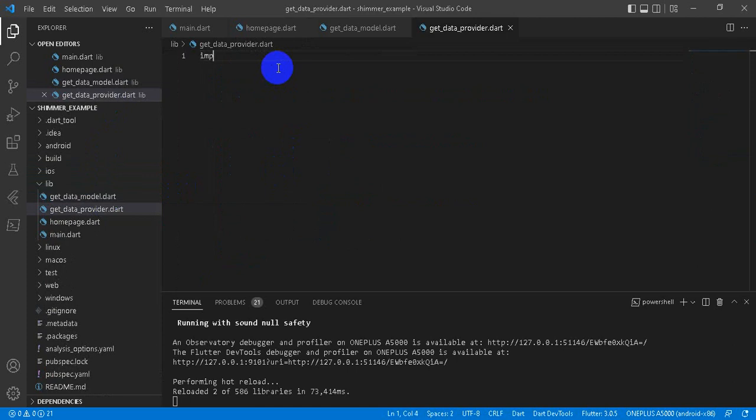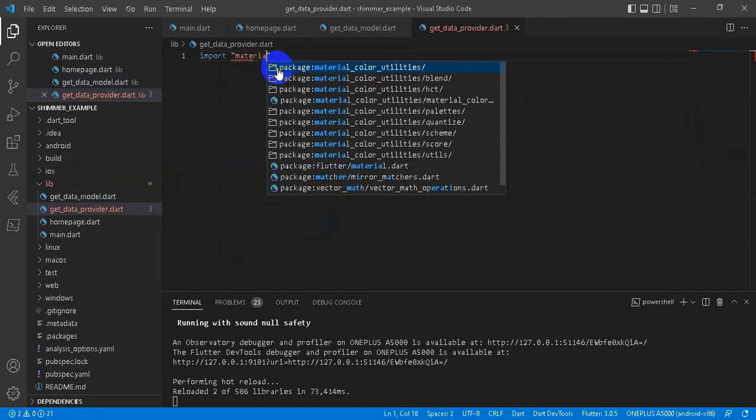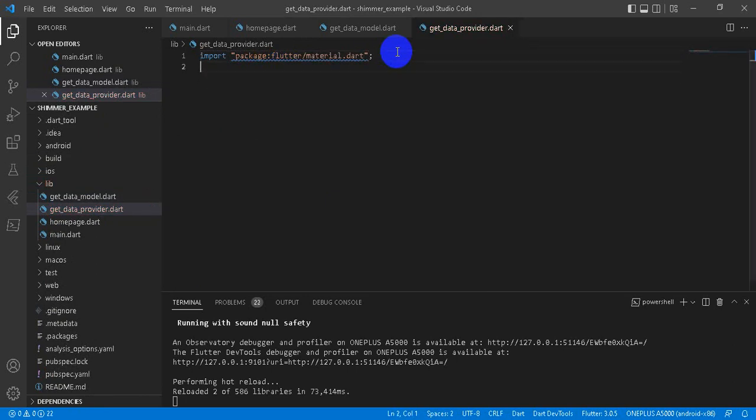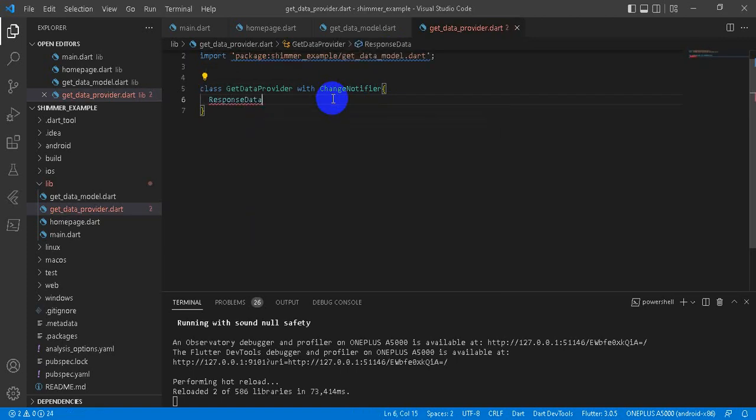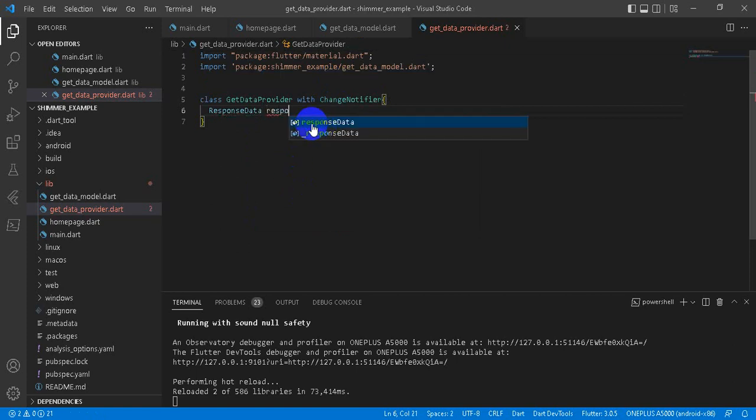Let's import material here. We import material for ChangeNotifier. We name our class GetDataProvider with ChangeNotifier. This ChangeNotifier listens whenever notifyListeners is called. Then we initialize the object of ResponseData, and then we create the boolean value isLoading with false.